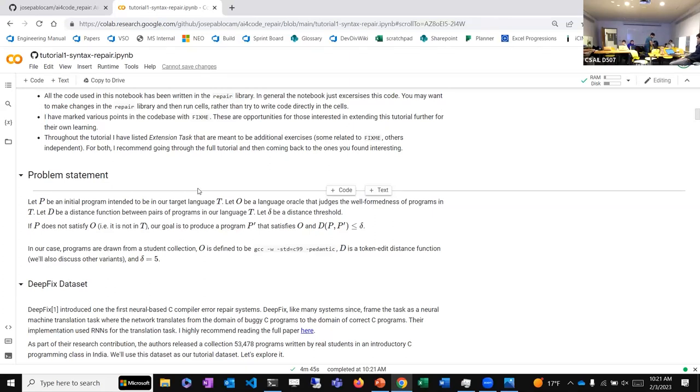You also have a distance function that compares pairs of programs. And maybe I shouldn't say in our language, because the first one is intended to be, but it's not actually in the language because it's going to be rejected. And then there's some threshold for that distance. Our goal is, if we have some program that doesn't satisfy this oracle, we have to produce some derived program that does satisfy it and is within some distance bound. We'll make some very practical choices for these, but you can imagine replacing the distance or the oracle with something else. The setup is pretty generic.